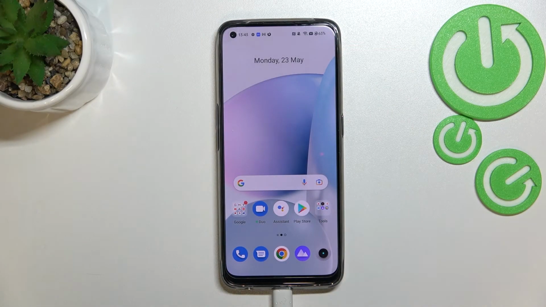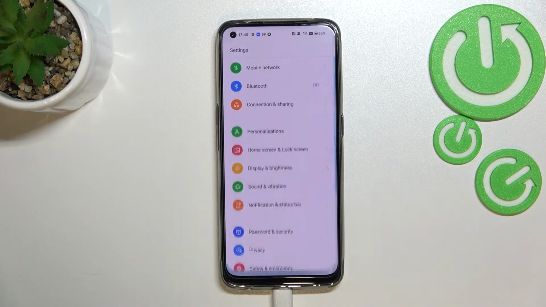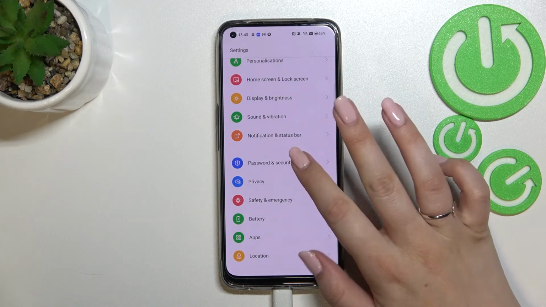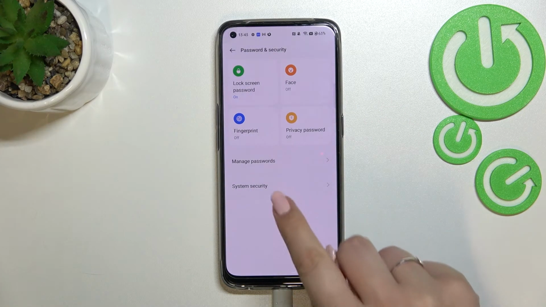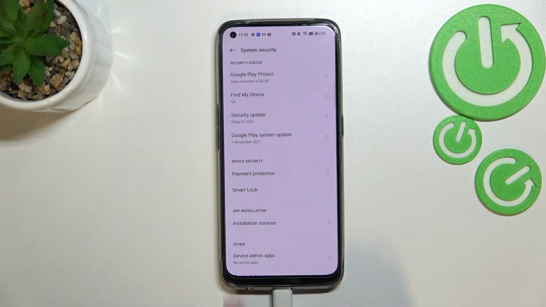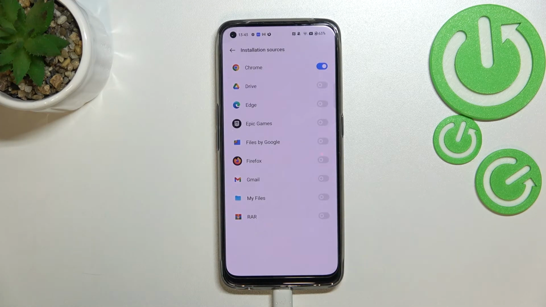Hi everyone, in front of me I've got REALME 9 and let me share with you how to allow unknown sources on this device. So first of all we have to find and open the settings, and now let's scroll in order to find the passwords and security. Now let's tap on system security, and as you can see here we've got the section app installation, we've got installation sources, so let's tap.